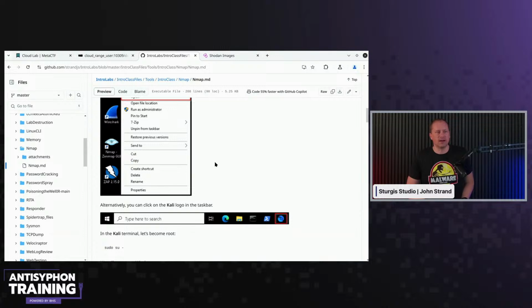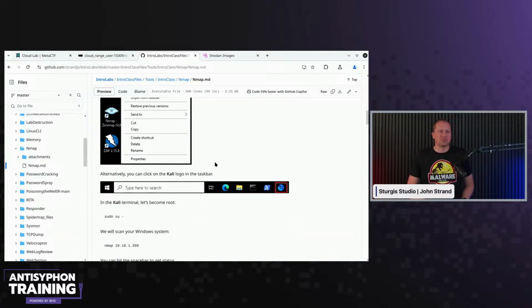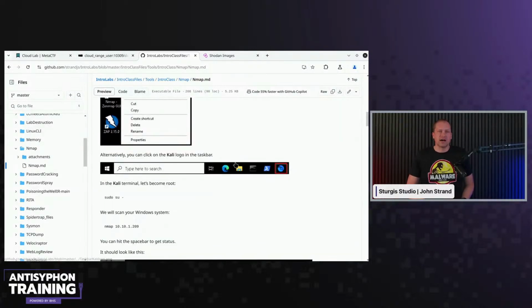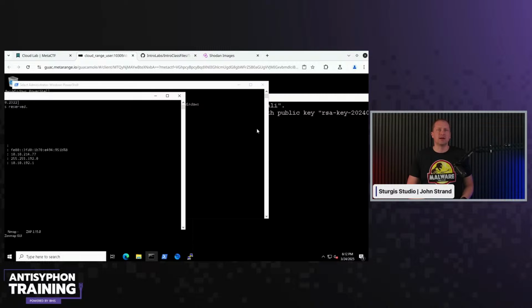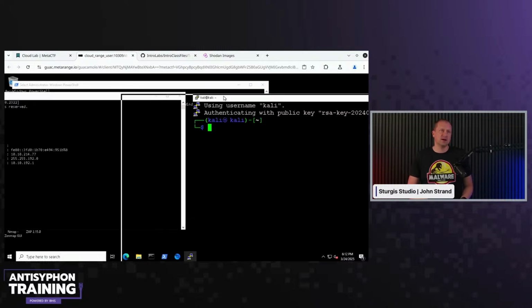Look, we already have Kali running. We already have it set up and we're ready to go. So we've got Kali on the taskbar, Kali on the desktop. And once we are into our Kali command prompt over here, I'm going to pull this in like that.